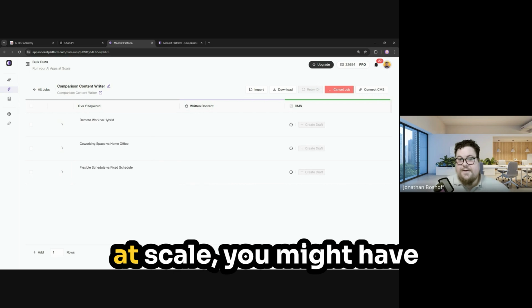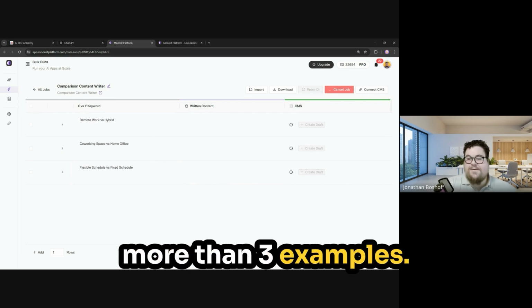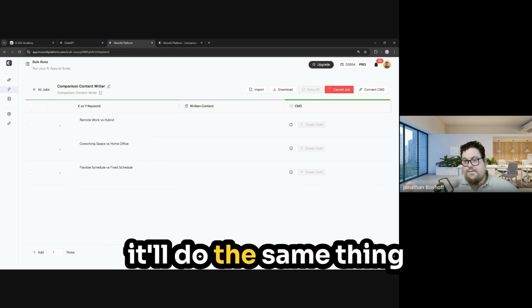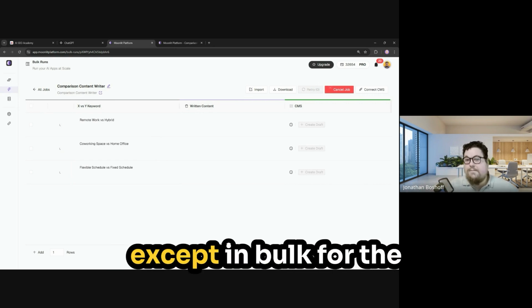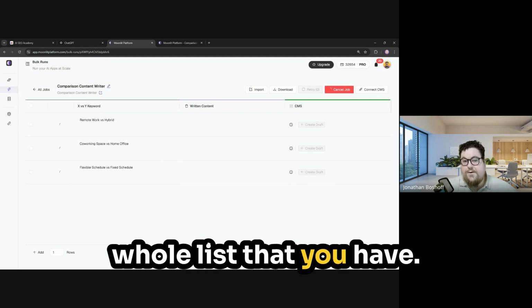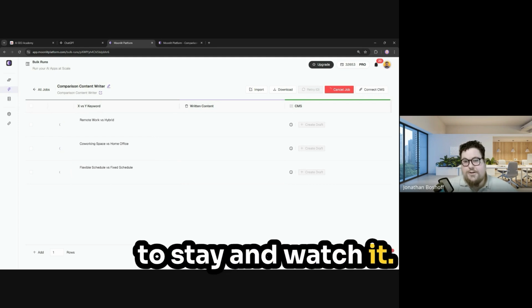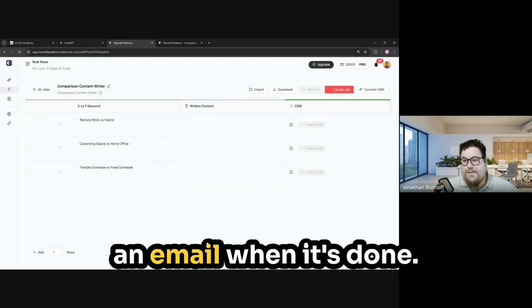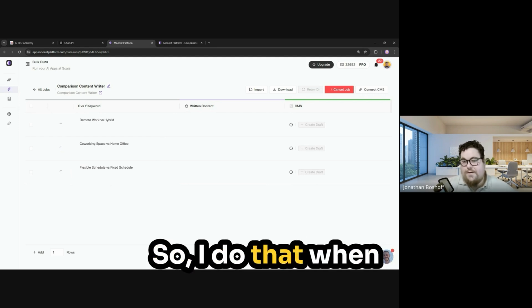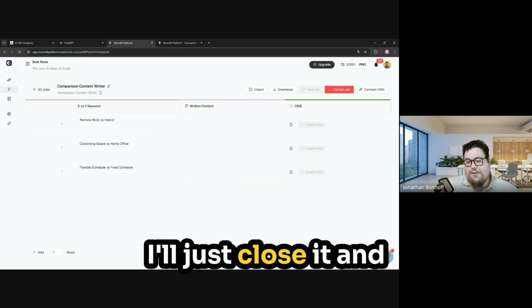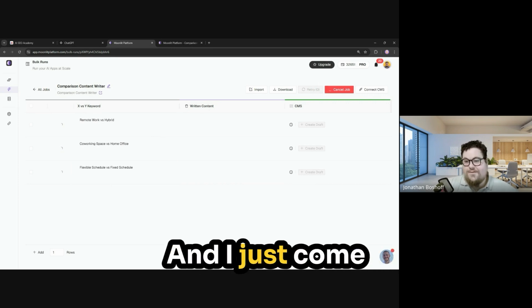So if you were doing this at scale, you might have more than 3 examples. Maybe you'd have like 40 or something. But then you just hit start job and it'll do the same thing except in bulk for the whole list that you have. And you don't even have to stay and watch it. Like you can actually just close it and you'll get an email when it's done. So I do that when I'm generating like 40 articles at the same time. I'll just close it and it'll give me an email when it's done and I just come back later.